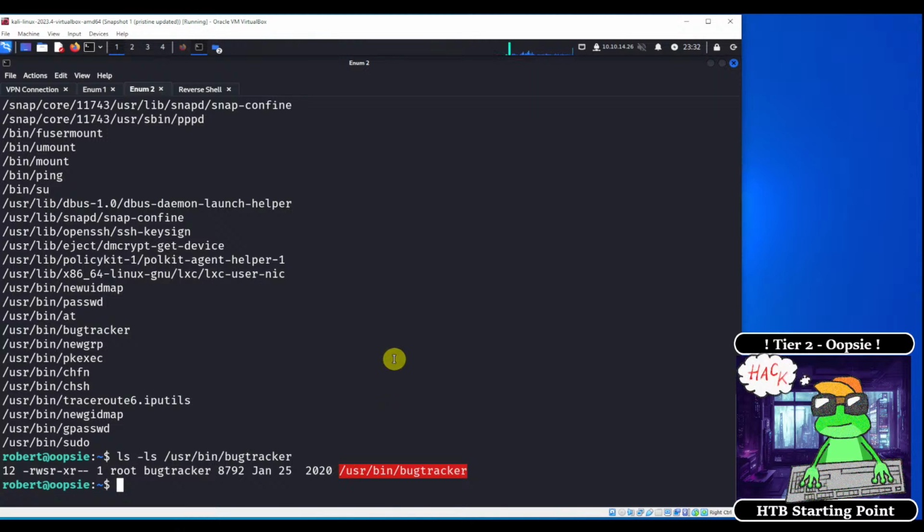That is not the correct syntax, but it worked anyways, strangely enough. Okay, so this is a SUID (set user ID) binary, which is going to run as root because the owner of the file is root. So bug tracker, this binary, always runs as the root user, which means it could be used as a method of privilege escalation.